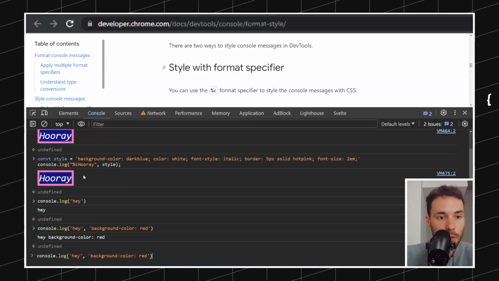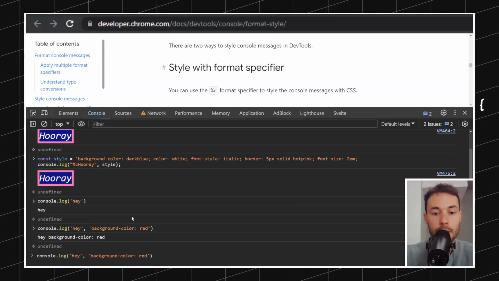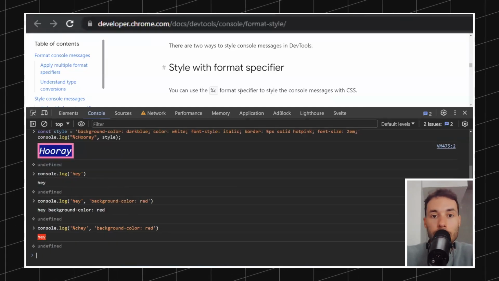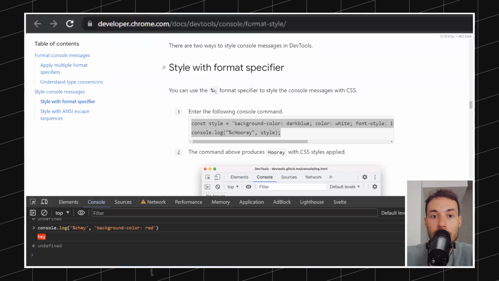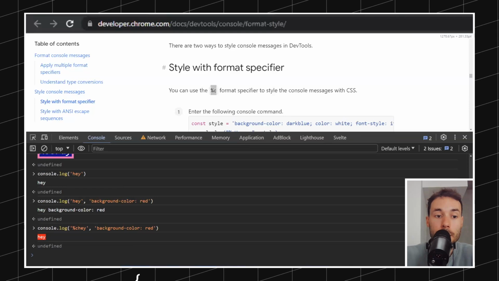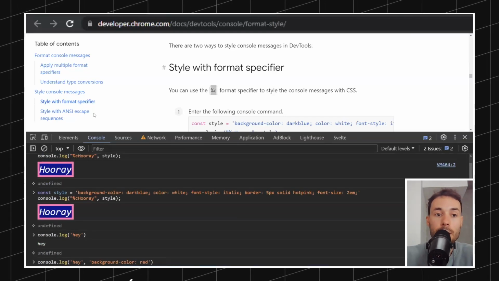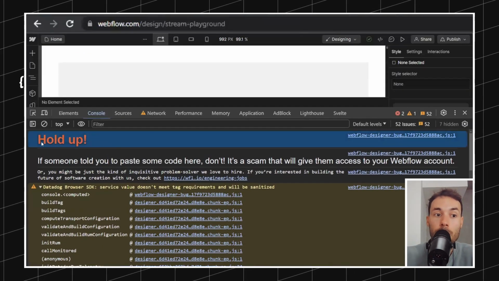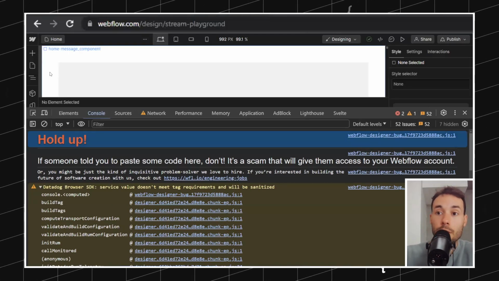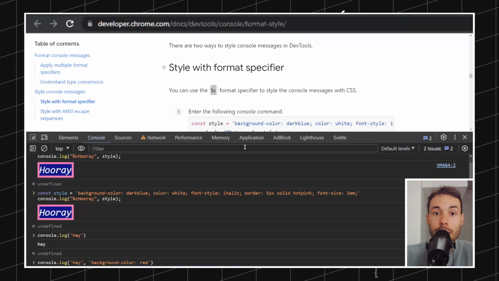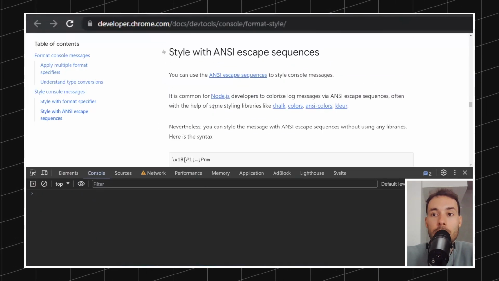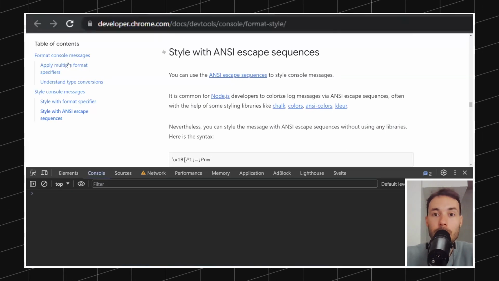Whoops, hold on. I need to pass this now. So you need to append this prefix when you're console logging something, and then you can add as much CSS as you want, which is cool, and which is what Webflow does, for example, when showing this hold up messaging here. They are just formatting and styling the messages in the console. Very cool if you want to show cool messages or just differentiate between different types of messages.